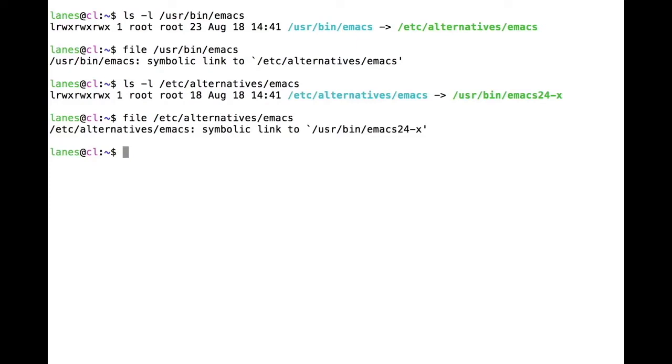We see now that we have another symbolic link. /etc/alternatives/emacs is actually a symbolic link to /usr/bin/emacs24x.